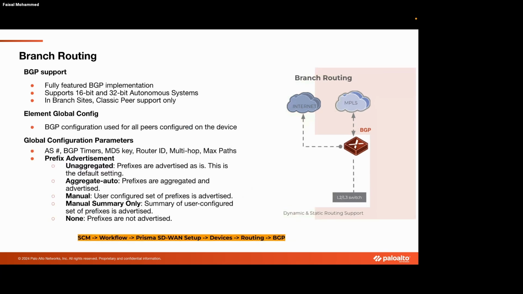So BGP, we support the full BGP implementation. We support both 16-bit as well as 32-bit autonomous system. Classic peer is the only type of BGP peer we can configure on a branch side. The BGP configuration is used for all peers that are defined in a branch. The config is defined under the global config. But if you would like to have a specific peer with a different AS number defined for the local, you can use the peer level configuration. So you have two configs, either the element global config or a peer level configuration.